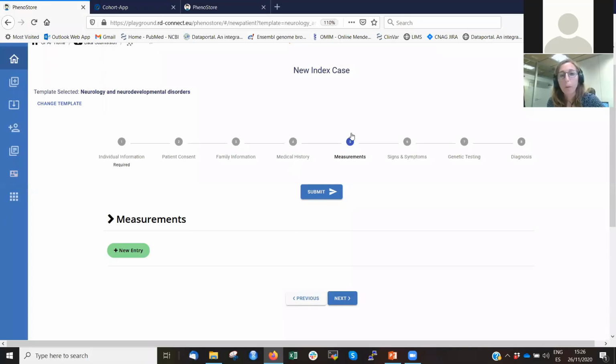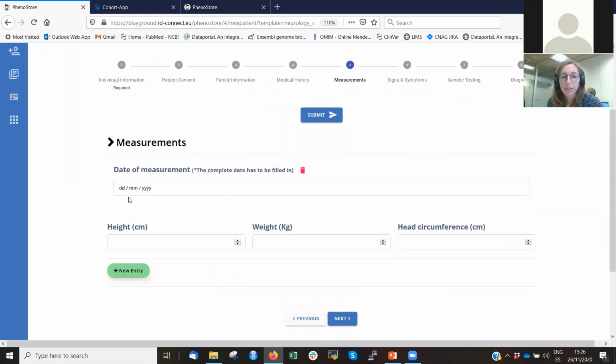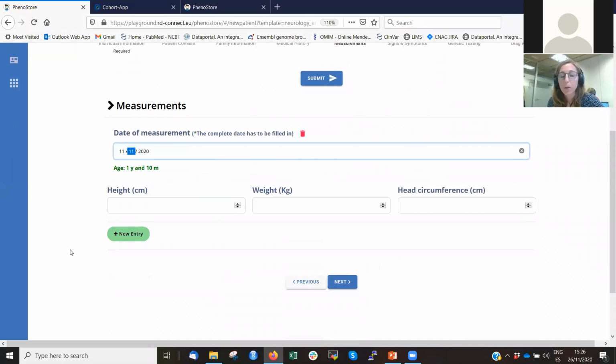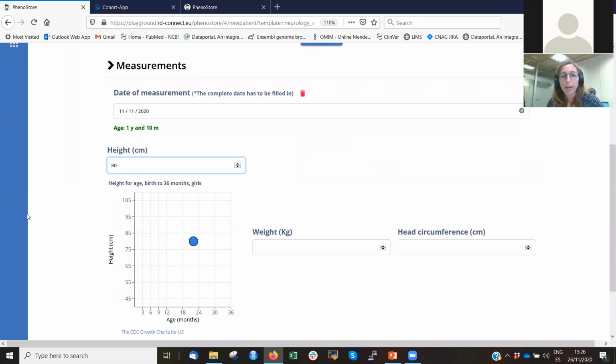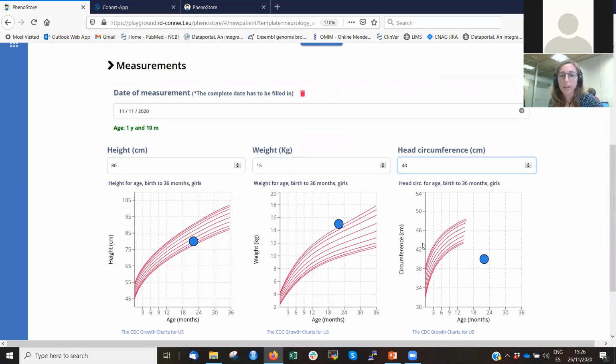Then you can also enter measurements, and you can enter as many entries as you would like. So once you select the day when the measurement was done, you can then add the information about the height, the weight, and the head circumference, and there are automatic charts that will appear, so that you can already have an overview of your data.